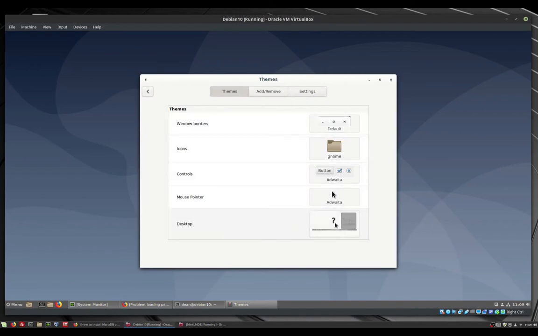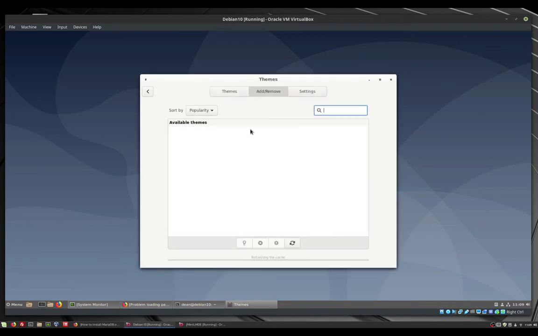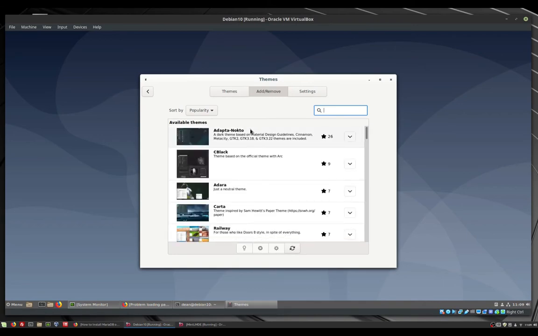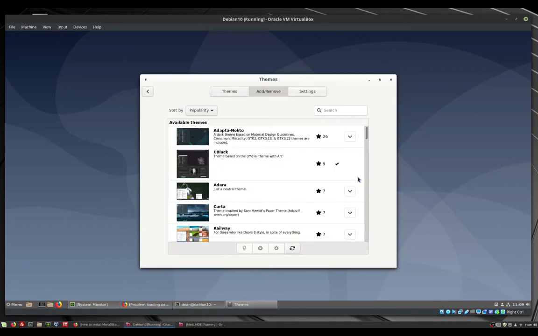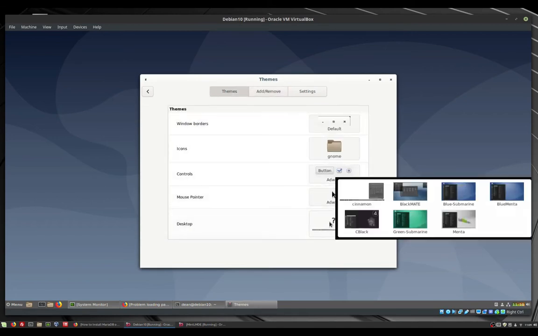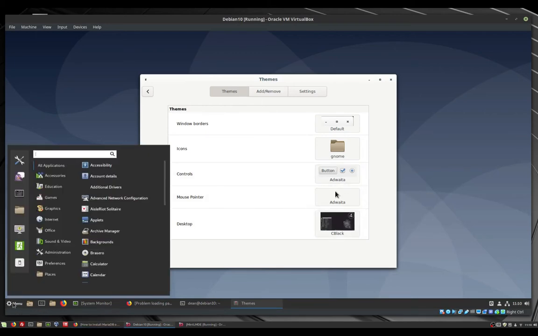Okay, themes. All right, so let's go and add remove. Your cache is out of date, yes. And let it download some themes. Okay, we'll put on Sea Black, same as what we got in LMDE. Okay, themes, and there's Sea Black. See what happens. Okay, that's changed. This looks good.